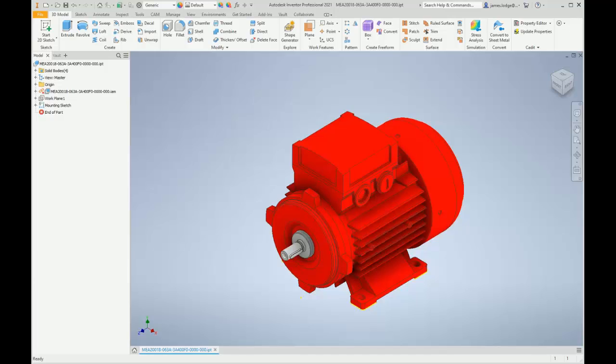Today I'm going to be focusing on how we can customize the navigation bar. And for those who need just a quick refresher on what the navigation bar is, that's this little section to the right hand side of your graphics window and this little bar here.